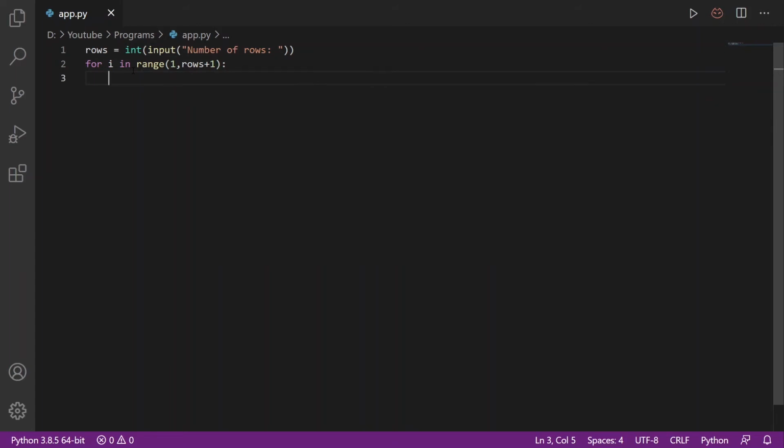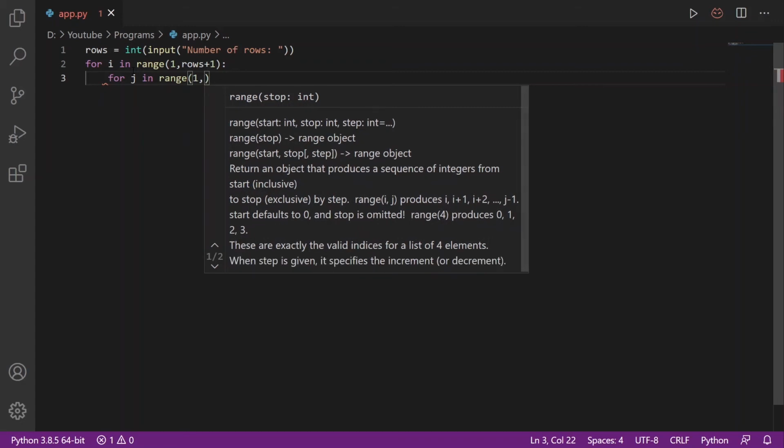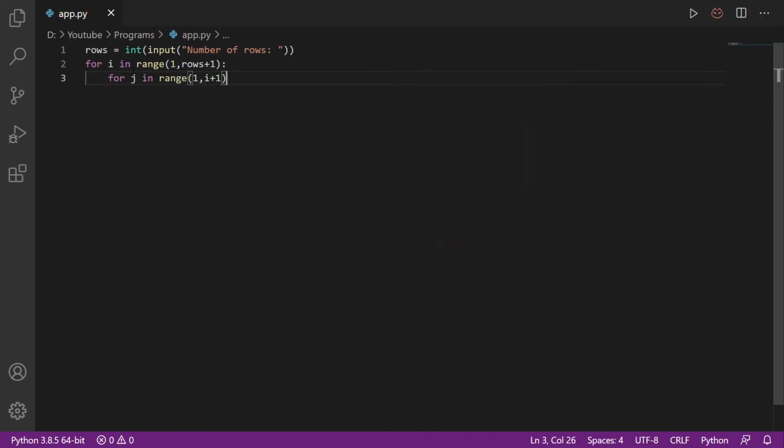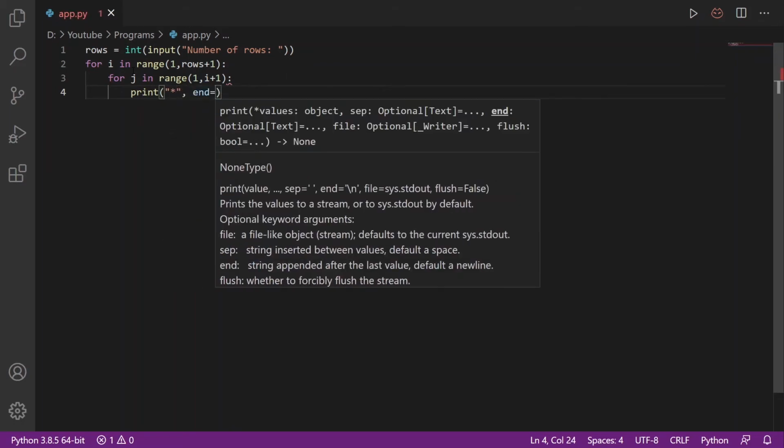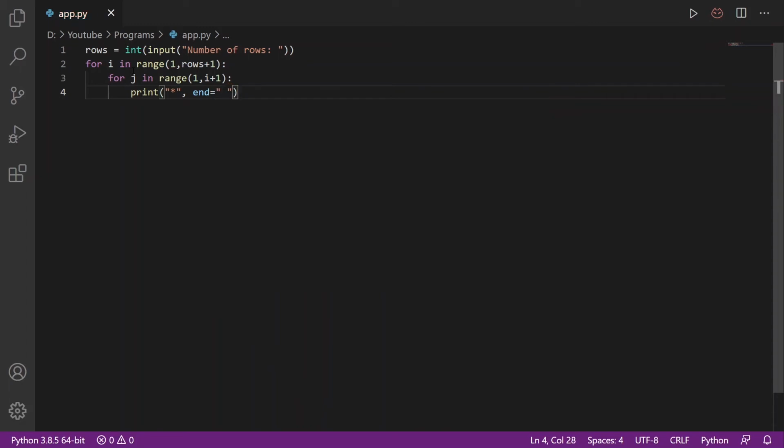Now to print the number of stars in each row, I have to write a nested loop. So what will be the range of the nested loop? We have observed that for each row, the number of stars is equal to that row number. So I will write for j in range, start from 1 and go till that row number, that is i plus 1. After this, I will print a star and end with a space. That's it. And after completing this nested loop, I will just print a new line.